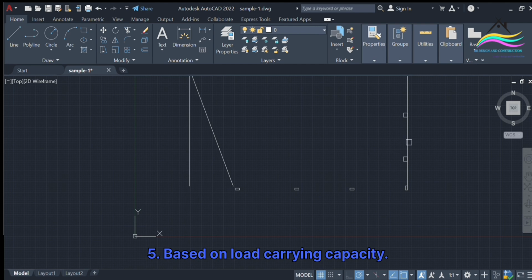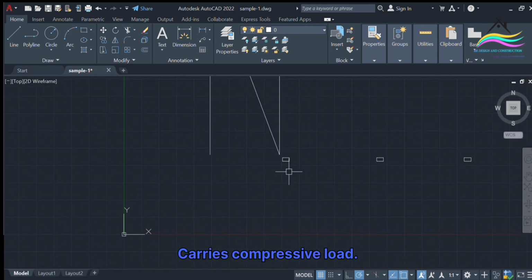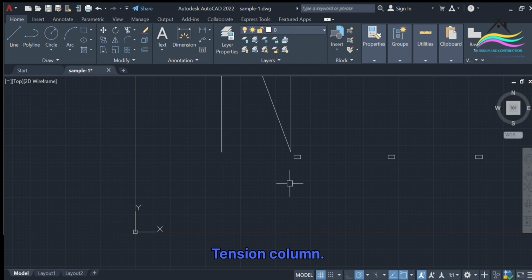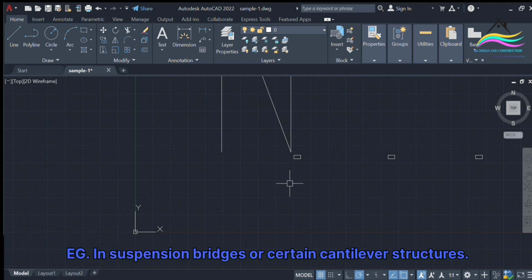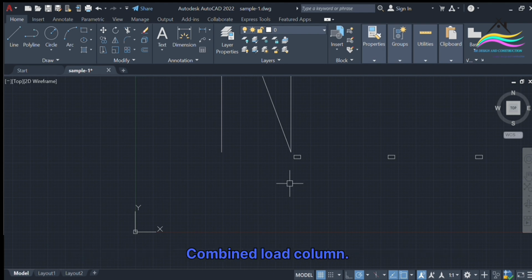5. Based on load carrying capacity. Compression column, carries compressive load. Tension column, rare, but designed to carry tension, e.g., in suspension bridges or certain cantilever structures. Combined load column, subjected to both axial and lateral, bending, loads.